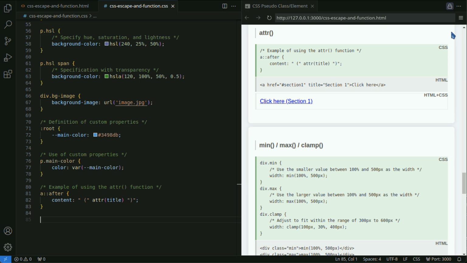Attr function is used to utilize HTML attribute values in CSS styles. It is mainly used within the content property of pseudo elements to dynamically display attribute values of elements. However, it requires caution as browser support is limited.